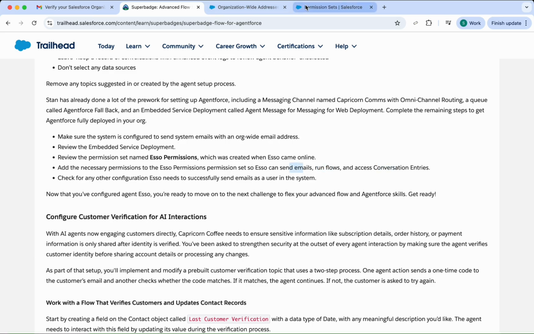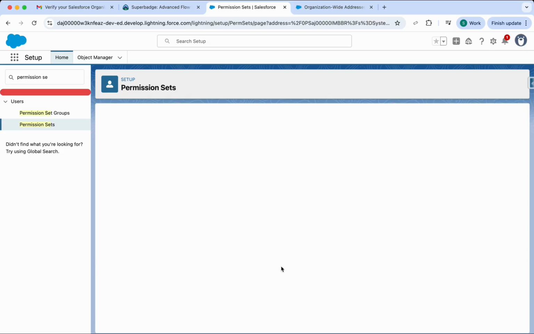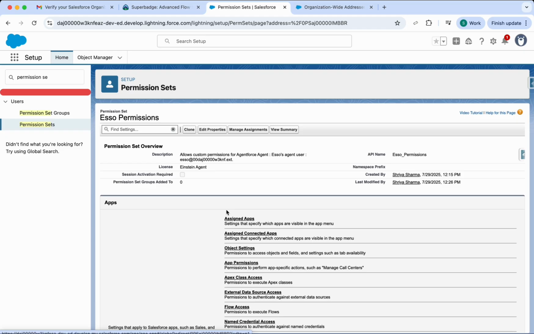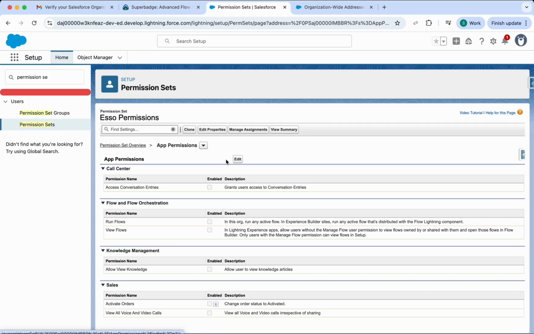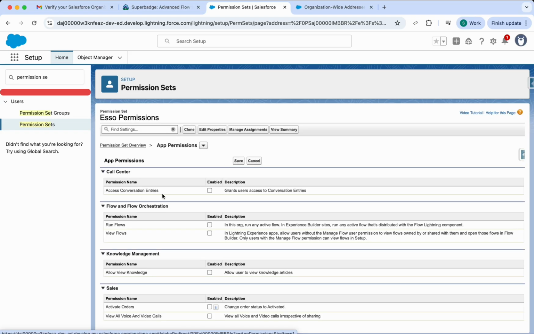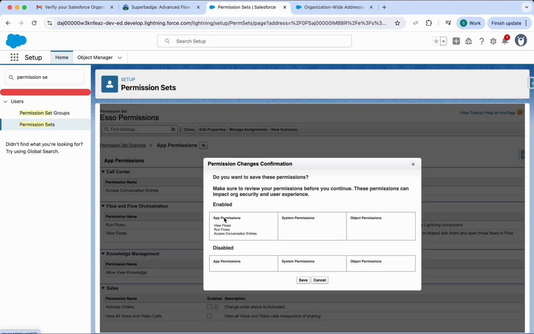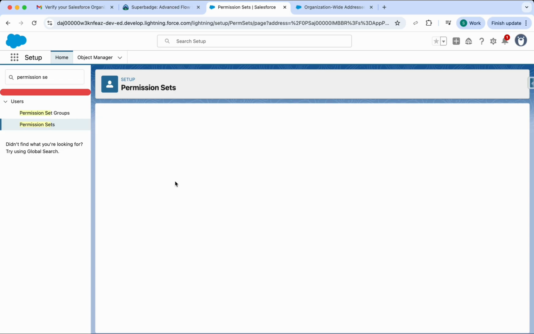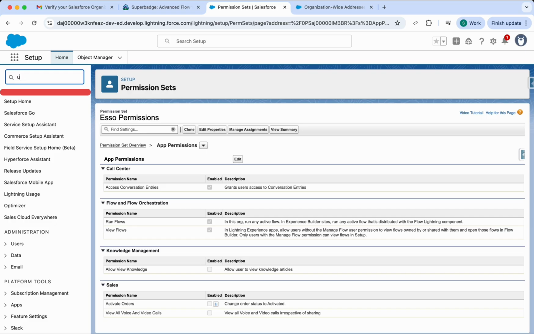So we'll go to our app permissions. Let's click on permission set overview. Click on app permissions. Click on edit. Here for conversation entries, run flows and view flow. Click on save. So we are all set, and now our last step would be, let's go to the user.